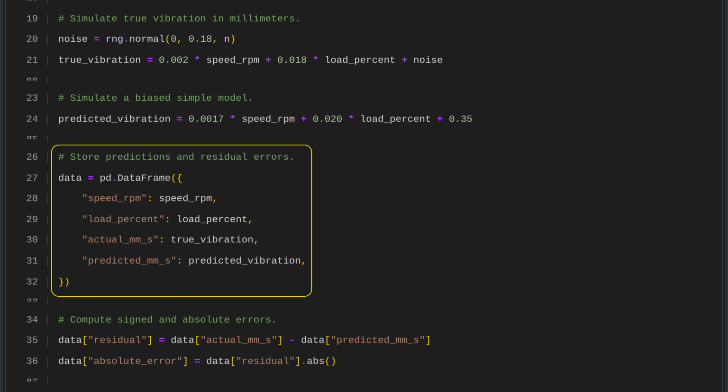We use a Pandas data frame to store the pump data in a structured way, including pump speed, load percentage, actual vibration, and model predicted vibration. This makes it easier to analyze the data, calculate errors, and compare predictions with real measurements.